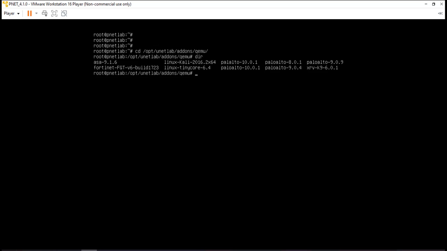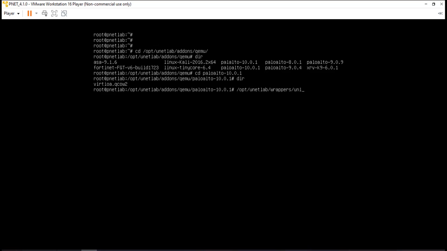Here I have done this with different versions of Palo Alto and ASA firewall, Fortinet firewall as well. Let's go to Palo Alto. So we have the image file ready. Now the last step in this one is to fix the permissions. For that, we have to issue a command, /opt/unetlab/wrappers/unl_wrapper -a fixpermissions.